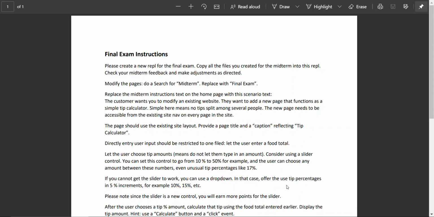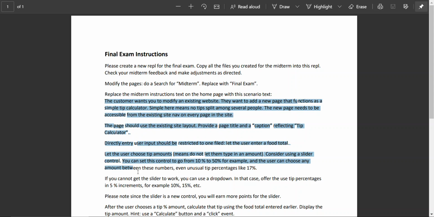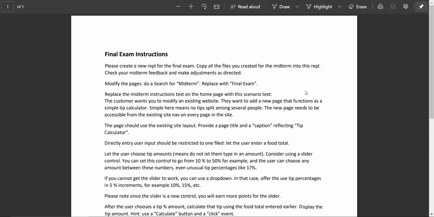There's always the search and replace, right? Or find and replace. So replace midterm with final exam. And we put the midterm instructions that we used as text in the main part of the home page before. So you can get rid of that and use the instructions with the scenario that we're having here. So start here, grab some of this and put that into the instruction space instead. That's probably all you need to do for the adjustment for the layout and everything.